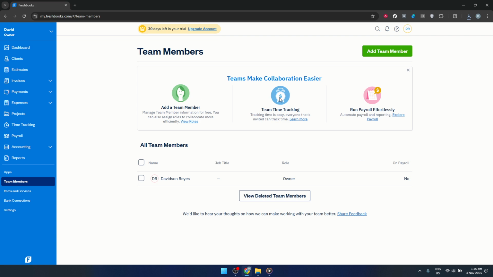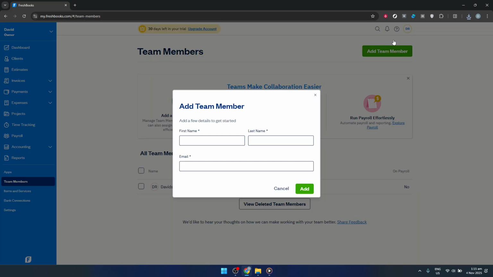Once here, keep an eye out for the Add Team Member button. It's generally easy to spot, located in the top right corner of the page. This button is your gateway to onboarding new people. Give that a click, and a pop-up window will appear, ready for you to input your contractor's information.